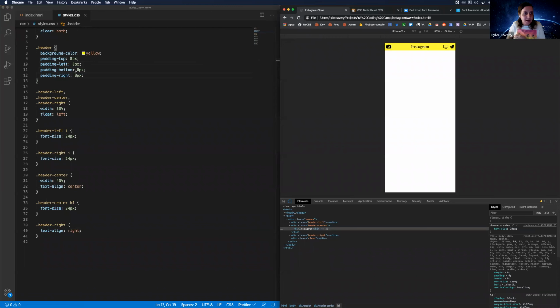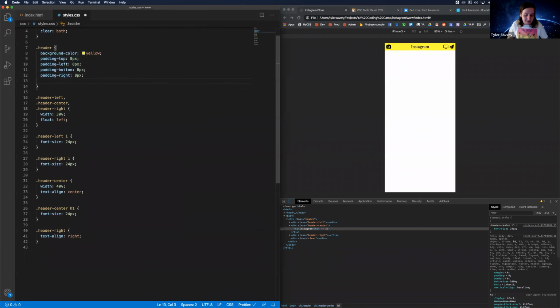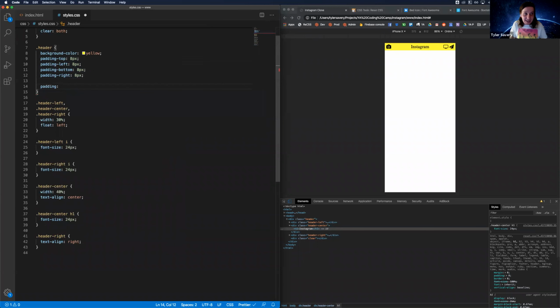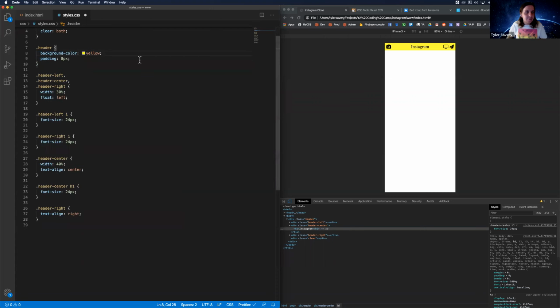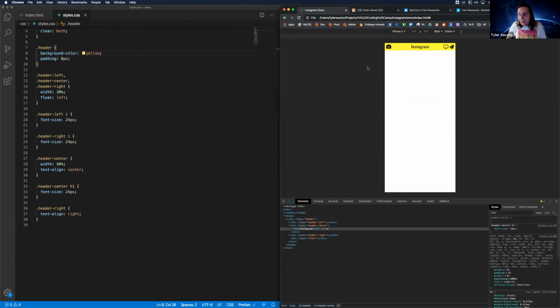That looks almost there. This right here is super repetitive. We're basically saying like 8, 8, 8, 8. So there's a better way. We can actually just do the shorthand of padding and just say 8 pixels. And that will automatically essentially say 8 top, 8 bottom, 8 left, 8 right. So cleaner CSS, and it looks exactly the same.